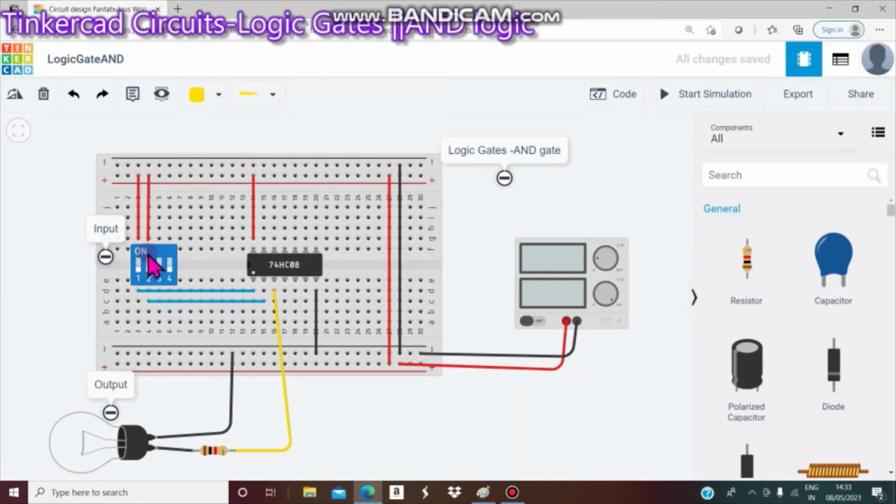Now what is 2B? In a switch there is 1B, 2B, 3B, 4B, and here also 1A, 2A, 3A, 4A, like that it goes. From here to here, like that it goes. Now I have connected to the switch's bottom. Here you can connect.